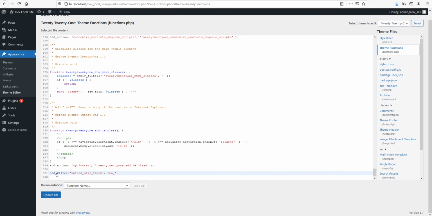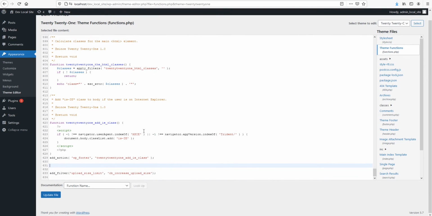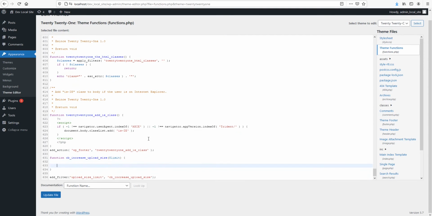cb. I'm going to add a prefix. Now we are going to add the function. And we take a parameter which is called limit.